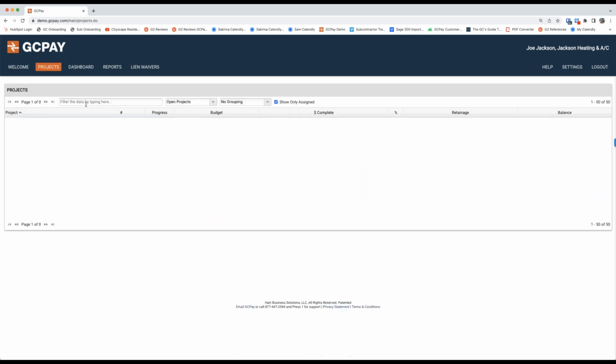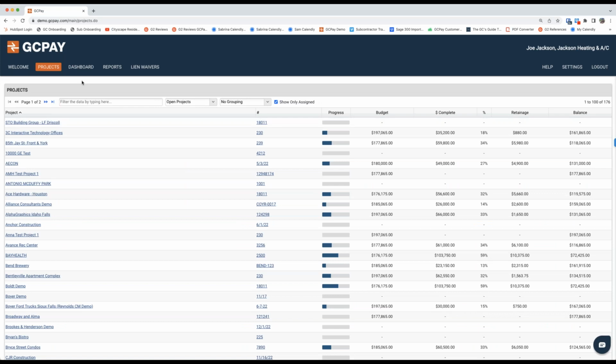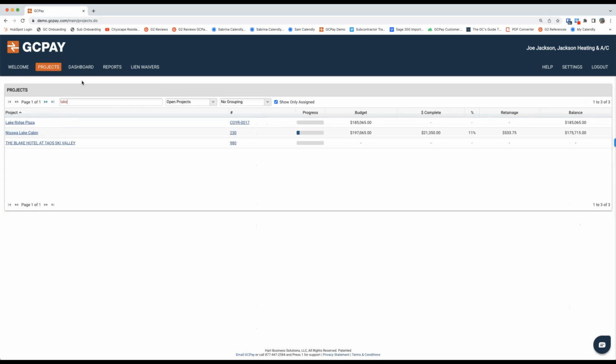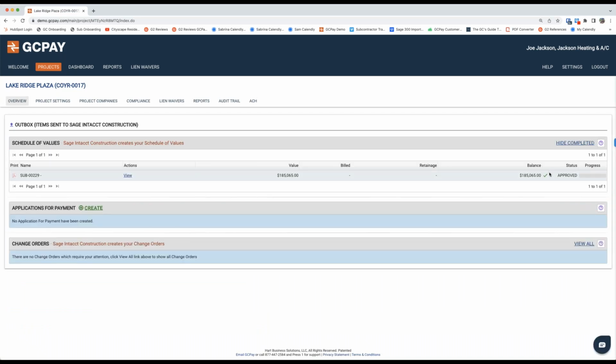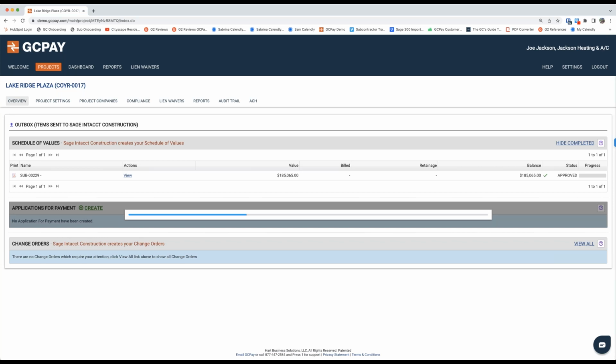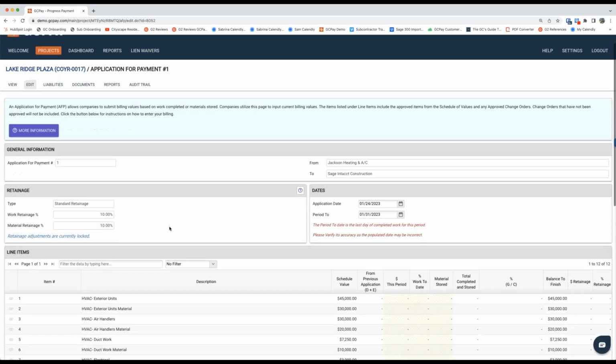All right, I'm going to jump over to my project tab, and this is going to show me a list of all of the projects I may be working on with any of the GCs. Now, because we've already approved the schedule of values, we have this green create link button that has appeared in order for us to be able to create the pay app. So I'm going to go ahead and hit create.